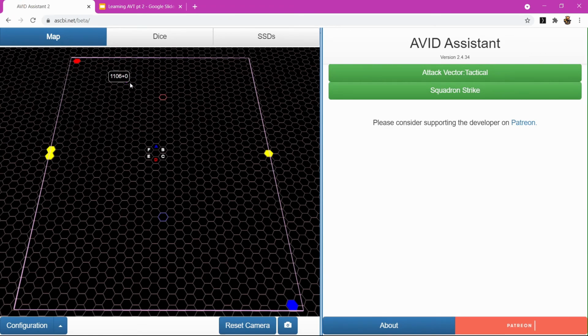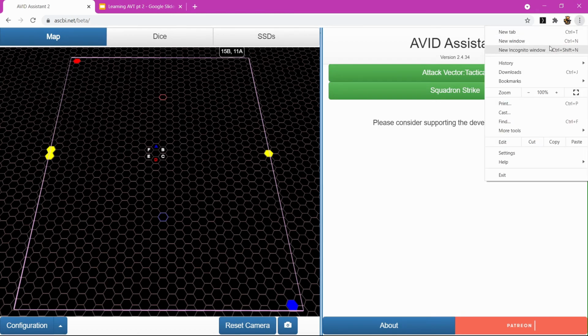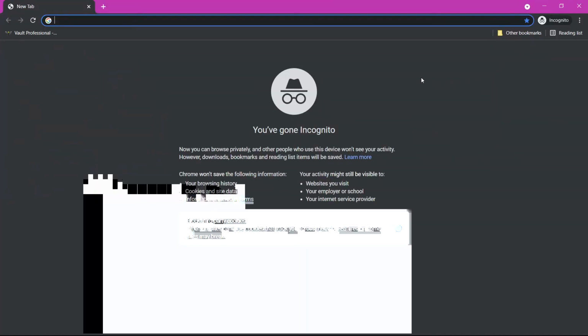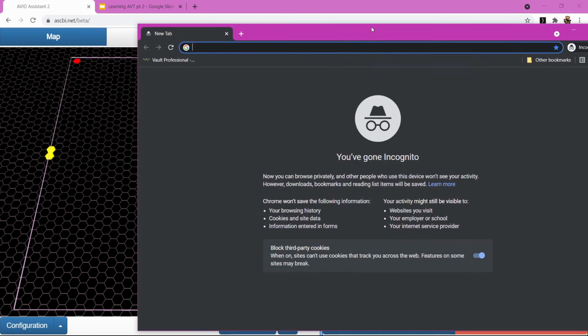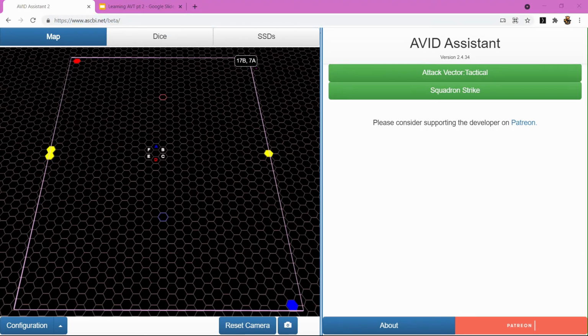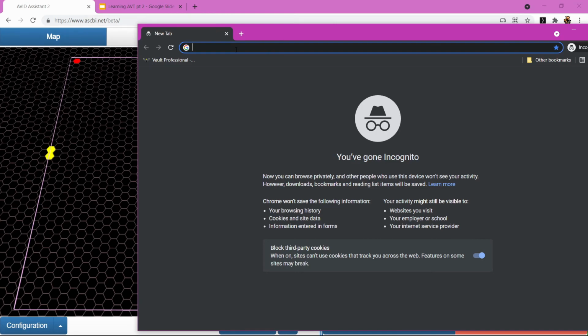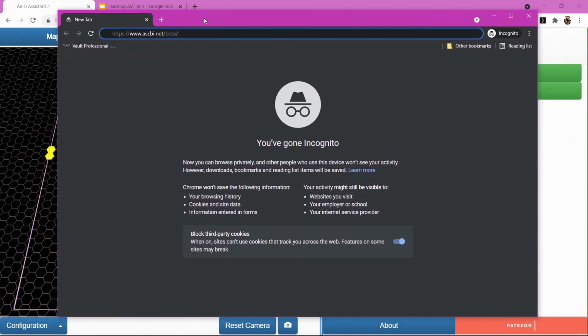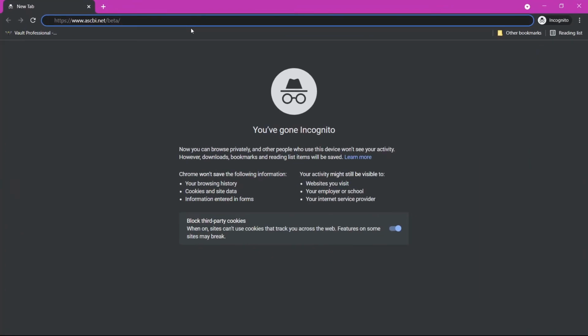So what you want to do is have 2 web browsers running for this. One for your opponent and one for you. So over here in the corner, go new incognito window, because that way no data is shared between the 2 windows. Go to the Ask Me website in the incognito one.